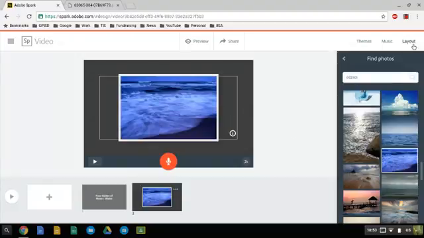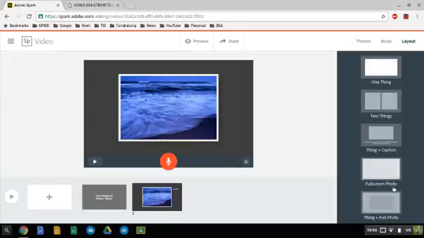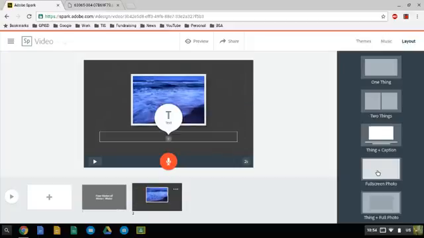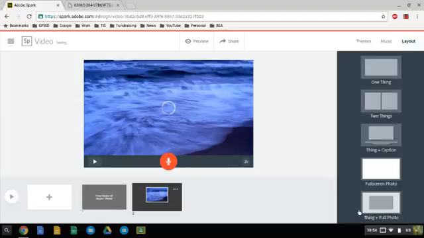Then I'm going to go back to my layout choices. You notice you have different ones. You could have 2 things next to each other. You could have a thing and a caption, or you could full screen the photo. So that's what I'm going to do with this first one. I'm going to full screen the photo.